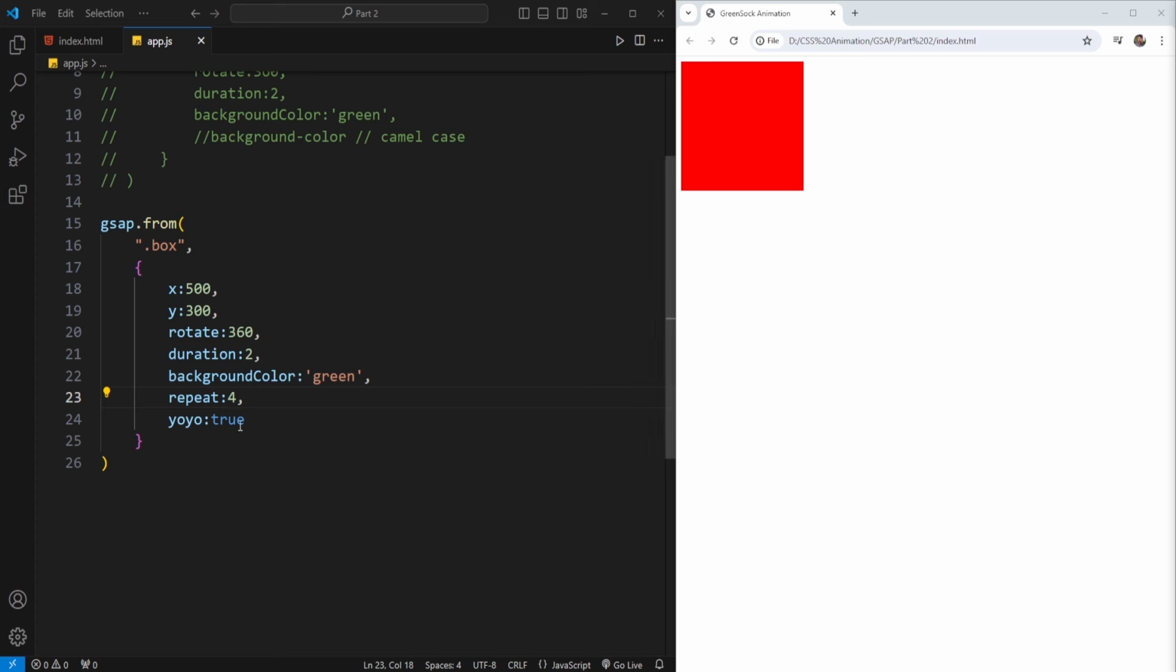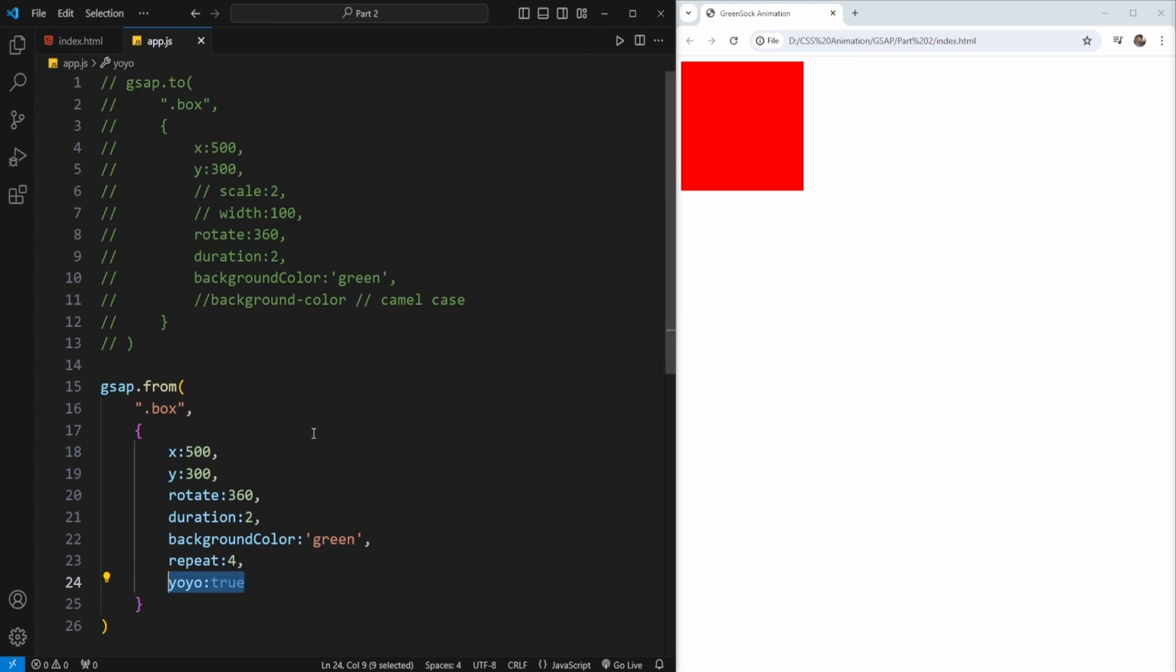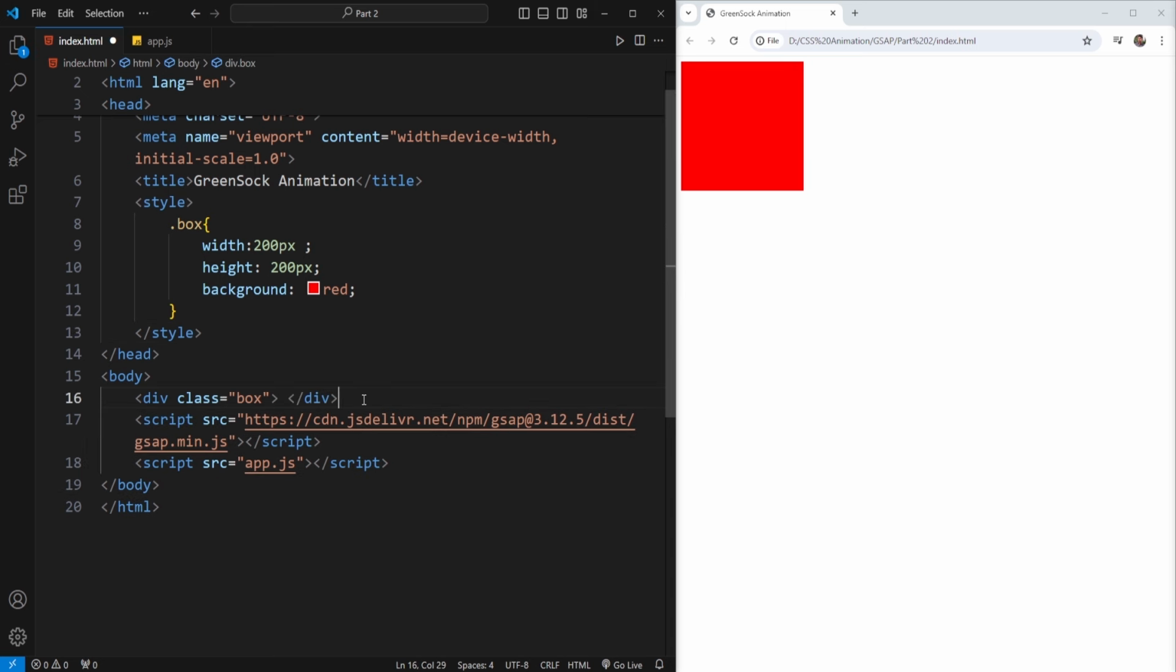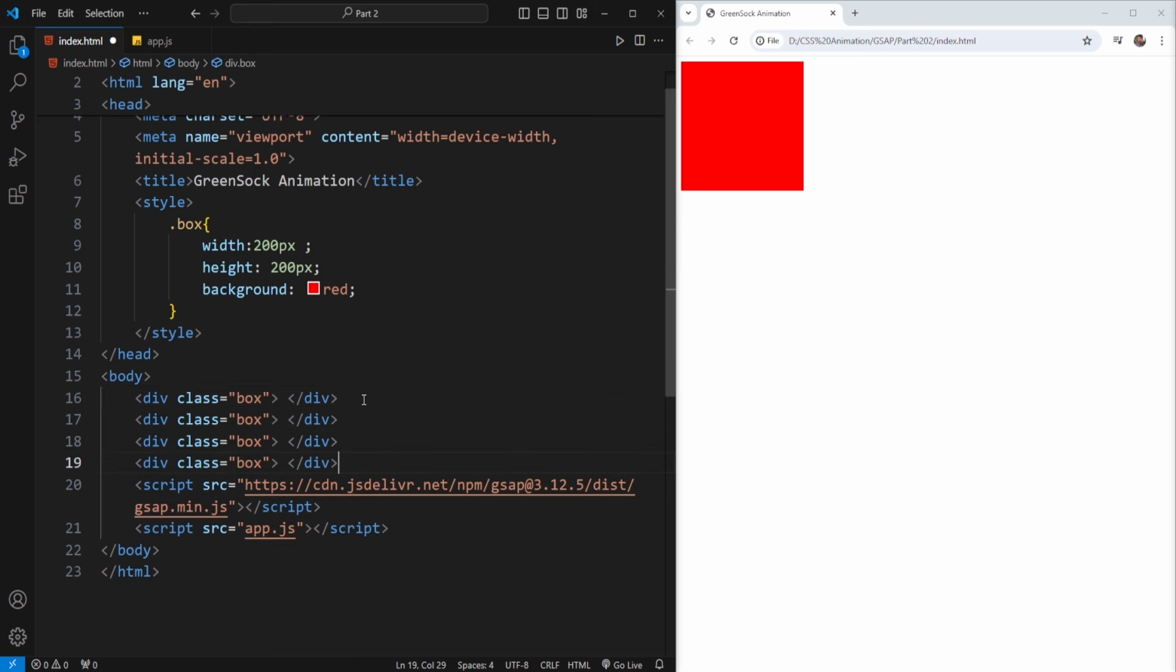Not only that, you can also apply the same property in the to function. Then it's going to provide you the same effect, but the difference is if we use the to function, then this element is not going back to the origin position. It stops in the destination position at that place. Now let's go back to the index.html page. As you can see, now we have only one div element, but I'm going to duplicate this line a total of 3 times. Now we have a total of 4 div elements.